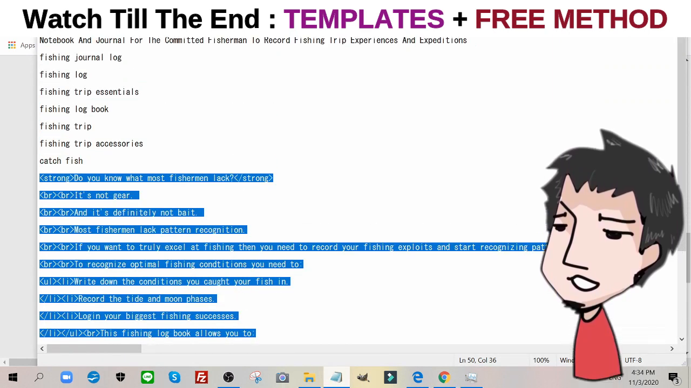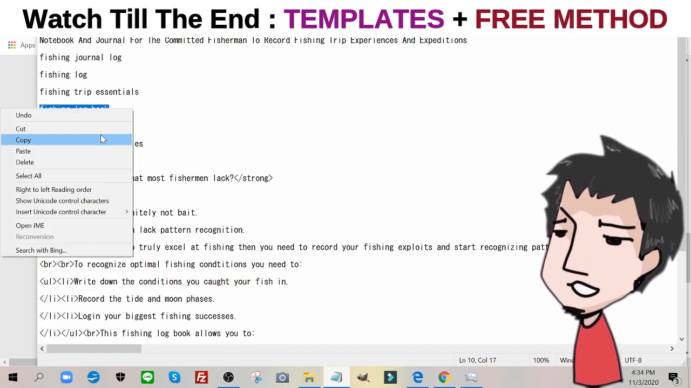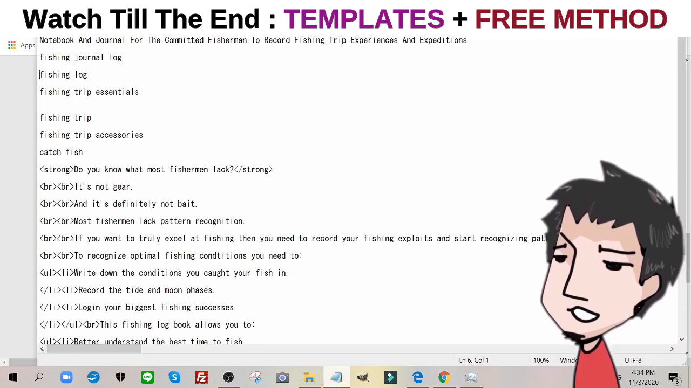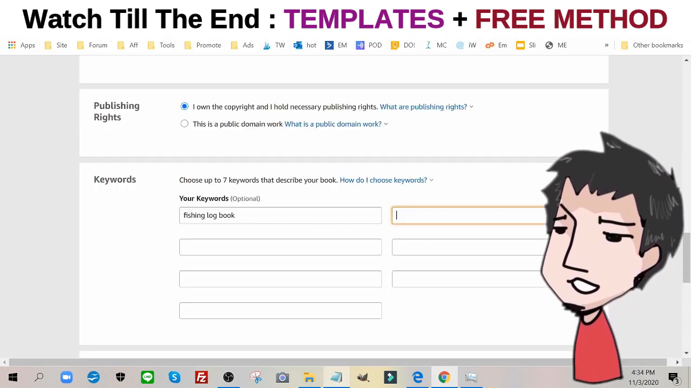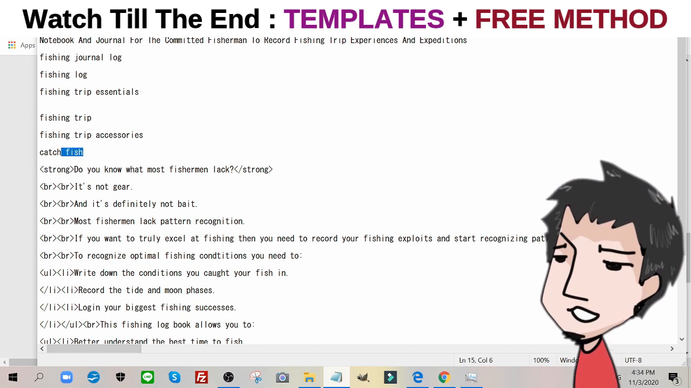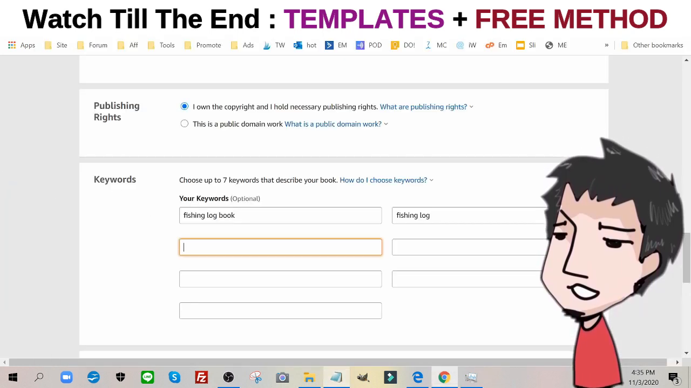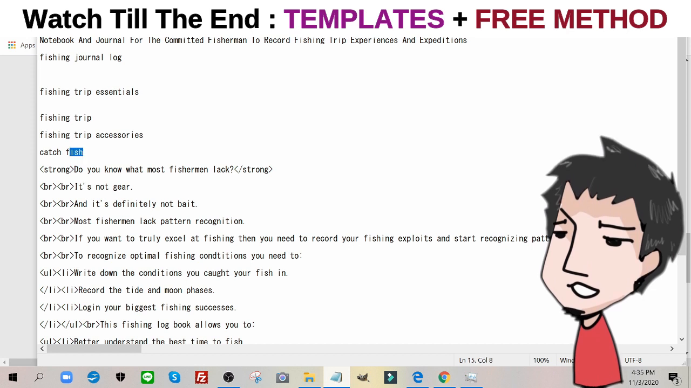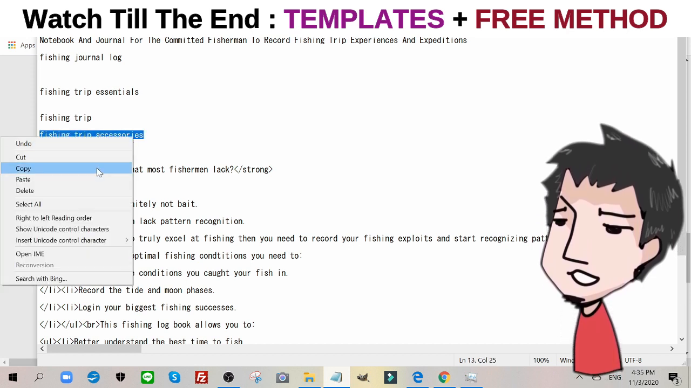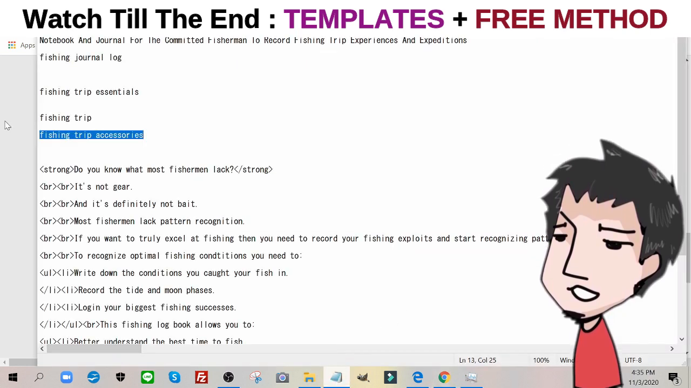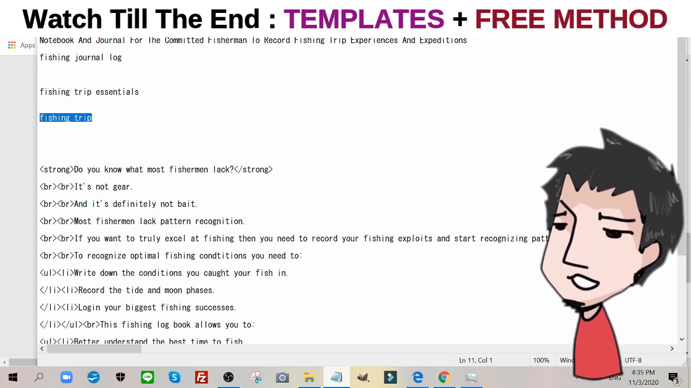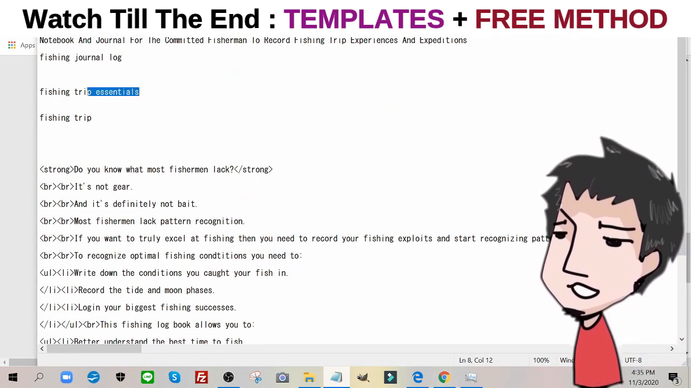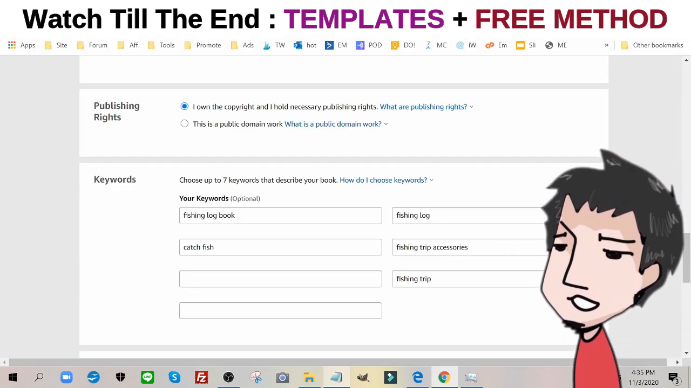My first one, of course, is fishing logbook. This is the most important keyword for me, as you can imagine. That's the title of my book. Fishing log is another one. I'm gonna go a little bit out of my niche just a bit and put in catch fish. Okay, I'm gonna put in fishing trip accessories, because a logbook is an accessory. I'm gonna add fishing trip essentials, and I want to add fishing journal logbook.